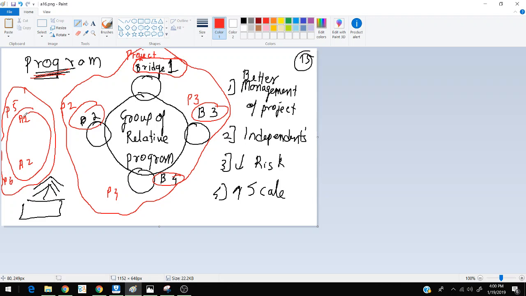So what they say is, if you have similar projects, you can group the similar projects together. So what is the definition of a program? A program is a group of related projects. Let me correct it. They bring all the similar projects together, like construction of bridges, and make it your program.